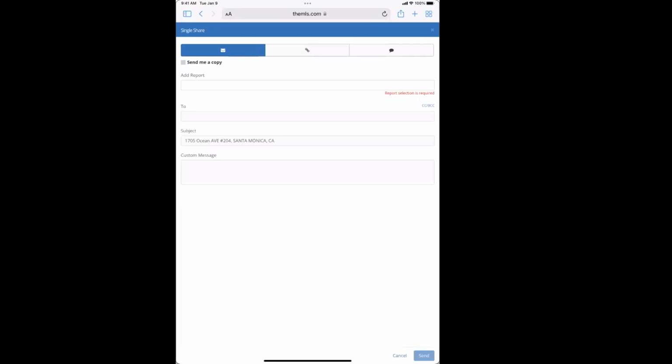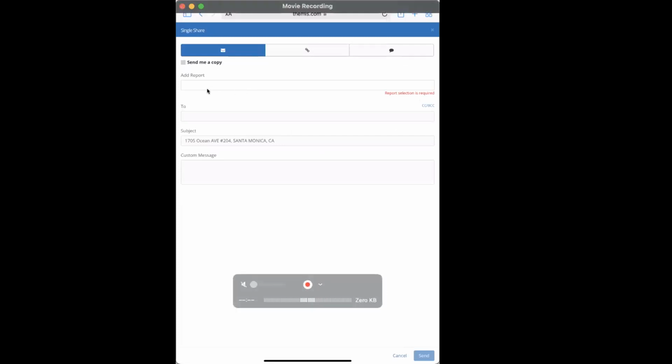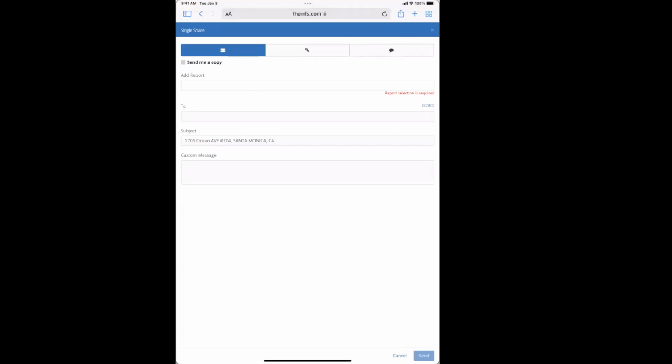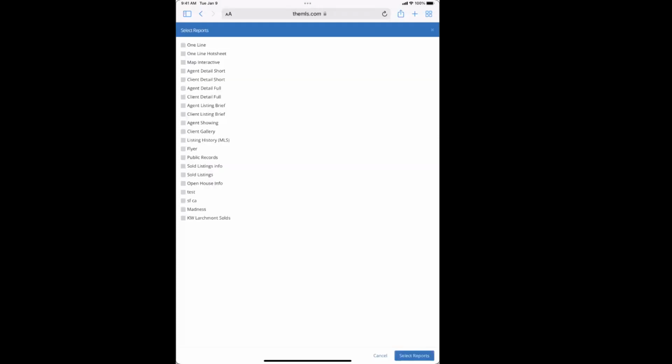So what I'll do here is start off by adding a report. The first field you see there, add report, I can tap inside there. And this is going to bring up a list of the reports that I can share. So here's a list. I can select, maybe I want to share the client detail short. Maybe I want to include the map interactive. All right, my tapping is off here.